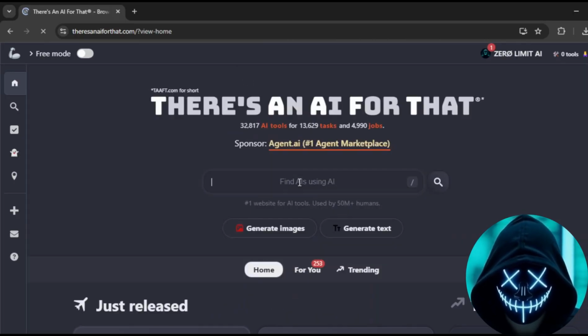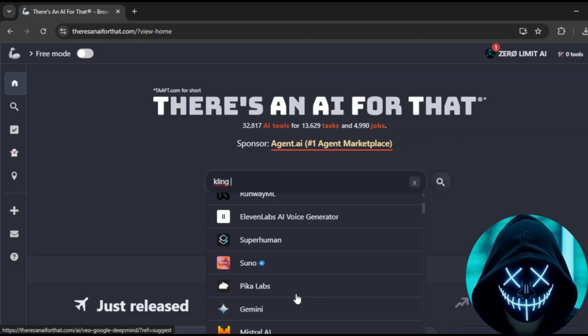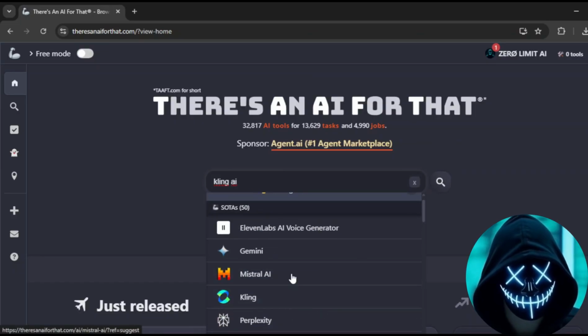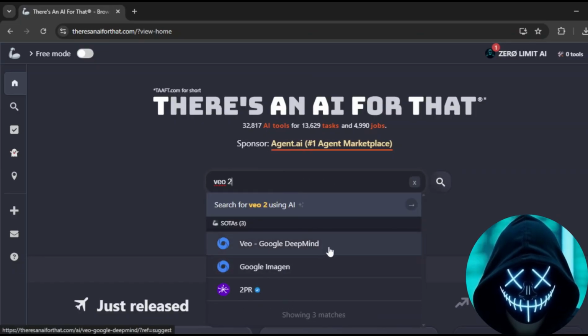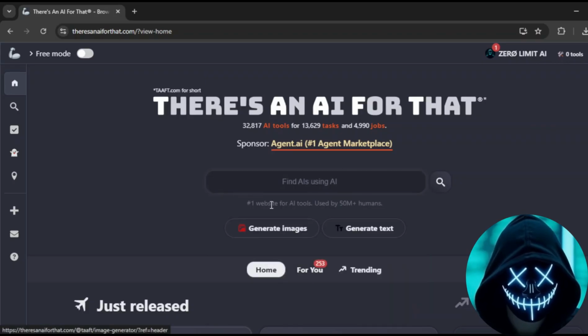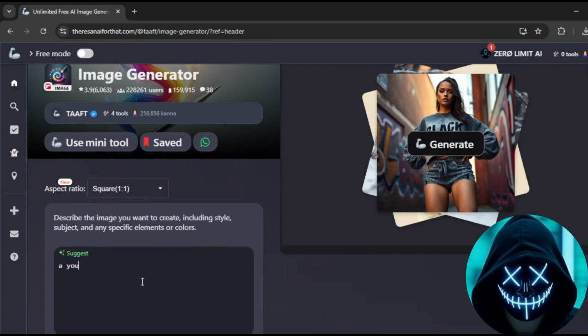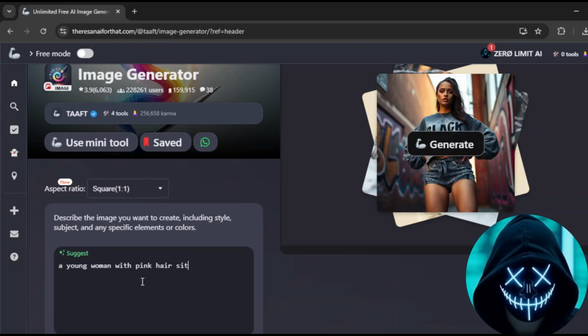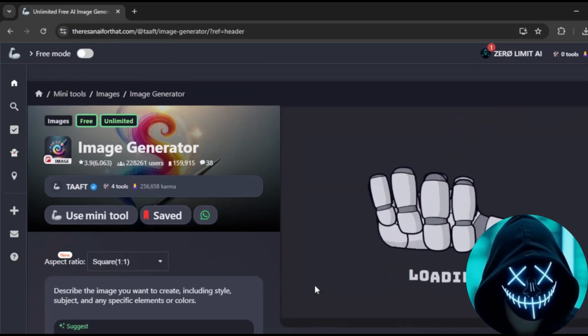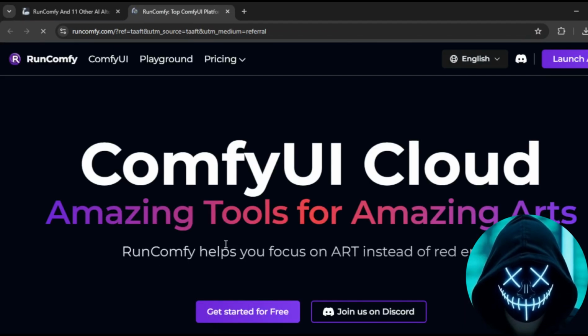Now, let's say you're looking for a specific AI tool. Just go to the search bar and type in what you need. If you want an AI voice generator, type it in, and you'll instantly get a list of the best AI voice tools available. Same for image generators, AI video editors, background removers, or any AI tool you can think of.